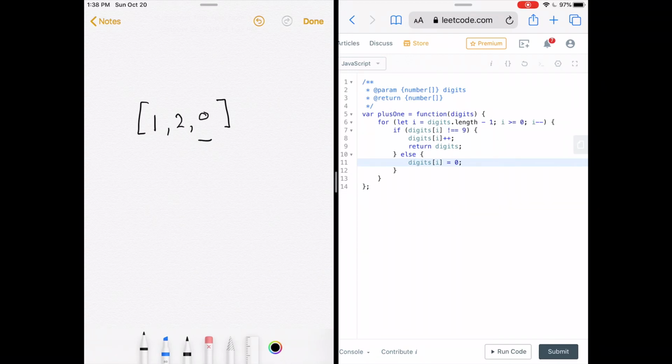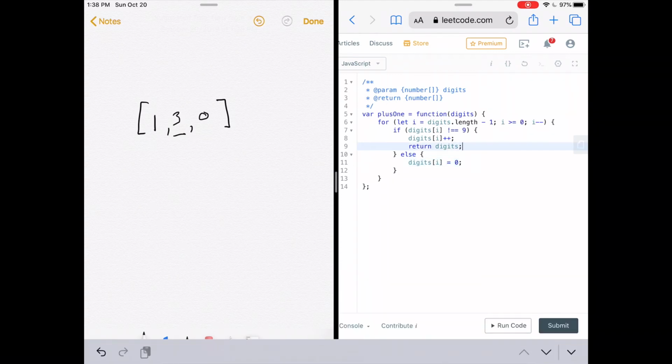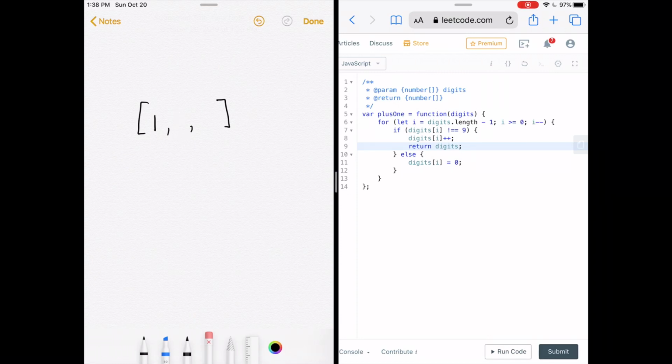Now all it does is it goes through the next loop and checks whether the number that we're on now is a 9. It's not, so it increments it by 1, giving us the 130 we need, and it returns the array, which is 130. All right, but we have one more case to go over. What happens if every number is a 9? So 9, 9, 9. What we need that to be when we increment it by 1 is 1, 0, 0, 0. But take note that 1, 0, 0, 0 has 4 elements, but 999 only has 3. So how does that work?